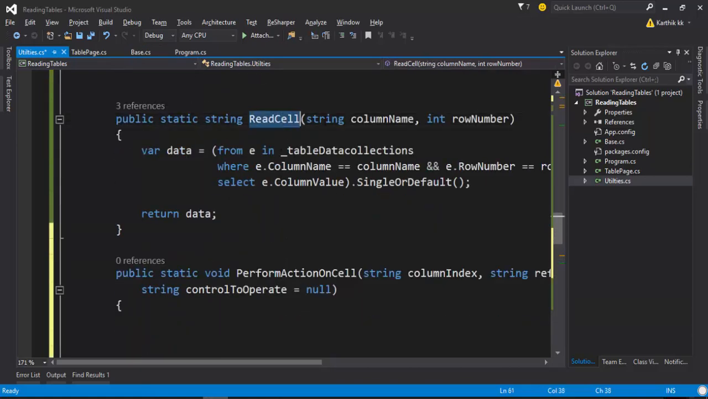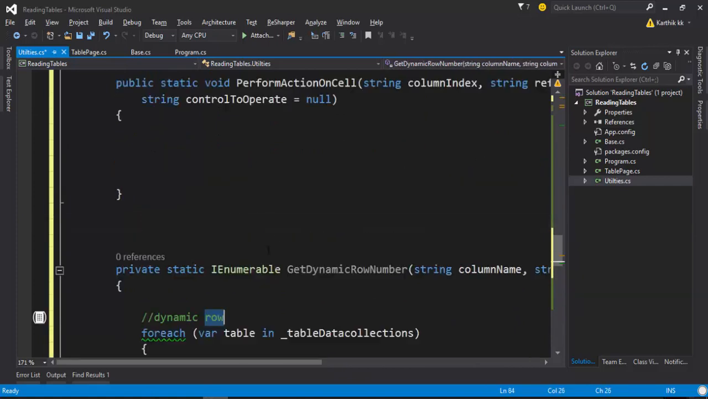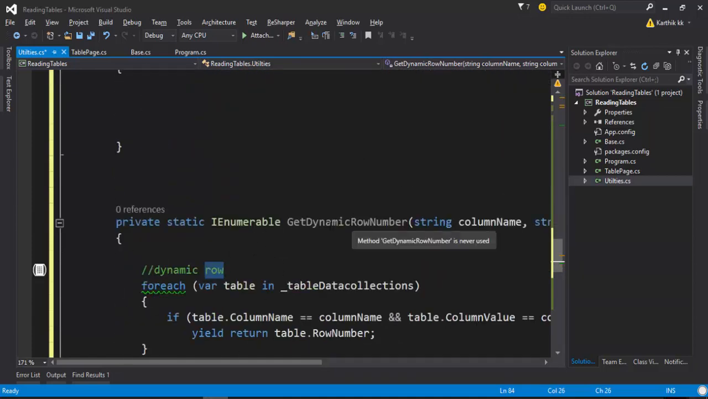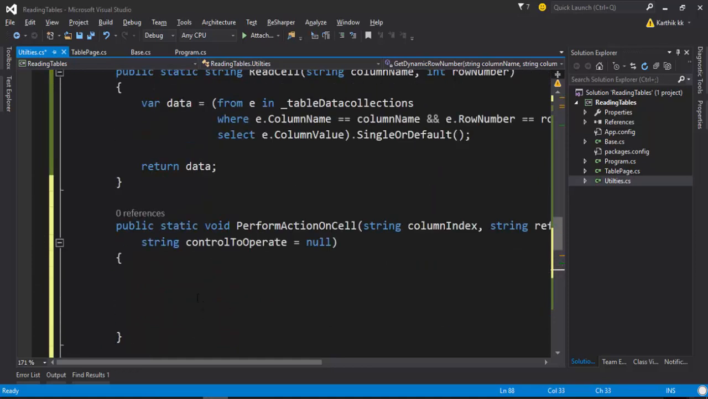read cell method, right? You have to find it dynamically. So for that reason, I'm actually returning this dynamic row. So this time I'm not passing the row number, rather I'm just dynamically getting that value out from this. And for that, I'm just using this yield return of C sharp, which is amazing. I probably like this. So that's why I'm using it this way.